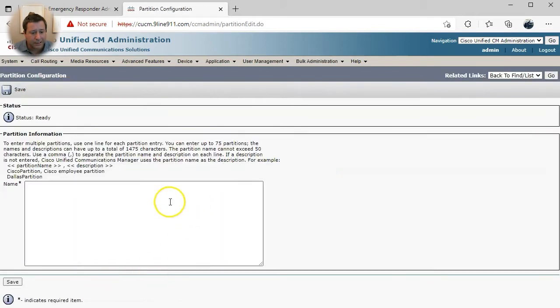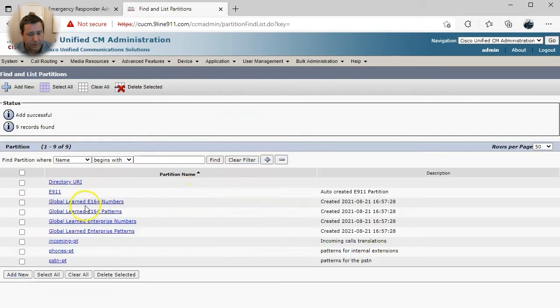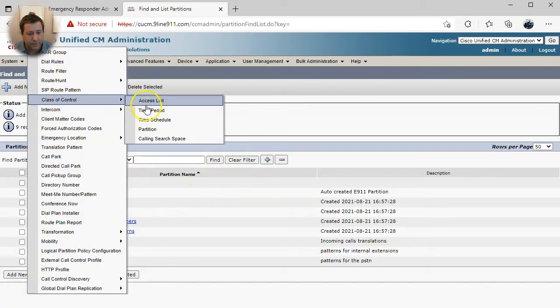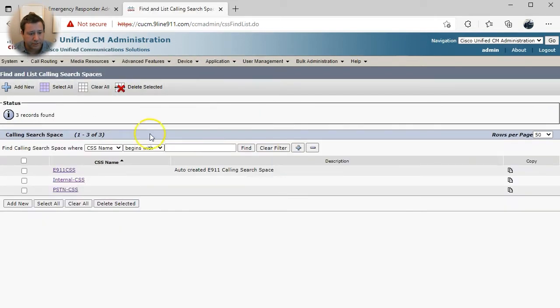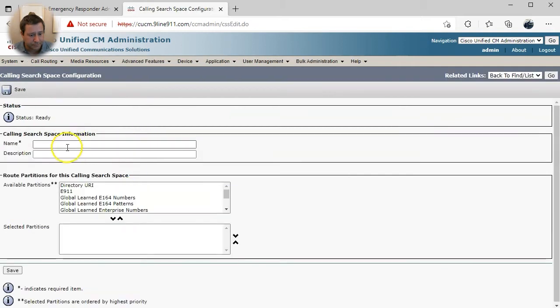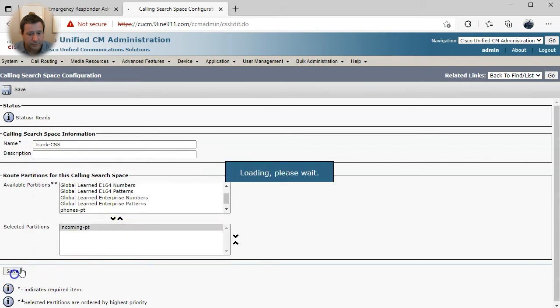So this is for incoming calls coming from our SIP trunk. So set up a partition. This partition is going to essentially handle the translations for incoming calls to map them to directory numbers. Let's go ahead and create a CSS that we can apply to our trunk for the incoming calling search space. And now we'll go ahead and configure our trunk.